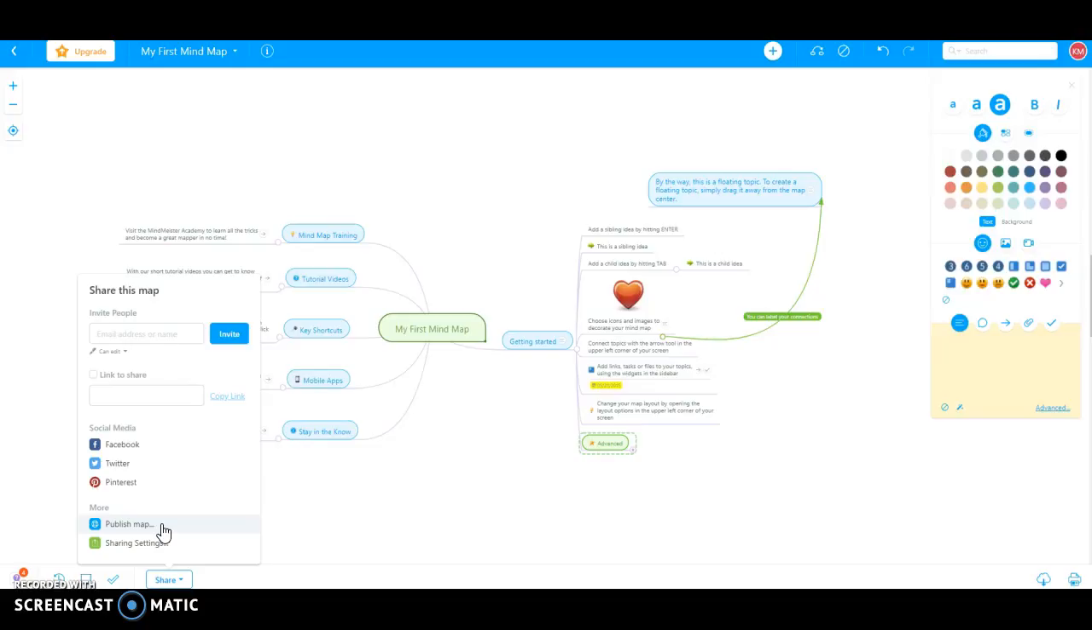I can go in and I can create a website link, so I can click where it says link to share. It will give me a website that I can copy and paste somewhere so people can just click a link to access it, or I can email it to people. I can also go up and invite people to my mind map by clicking in there, typing in their email address. I can allow it so that they can either just view my mind map or they can be editors. So this is actually a great collaboration tool as well.